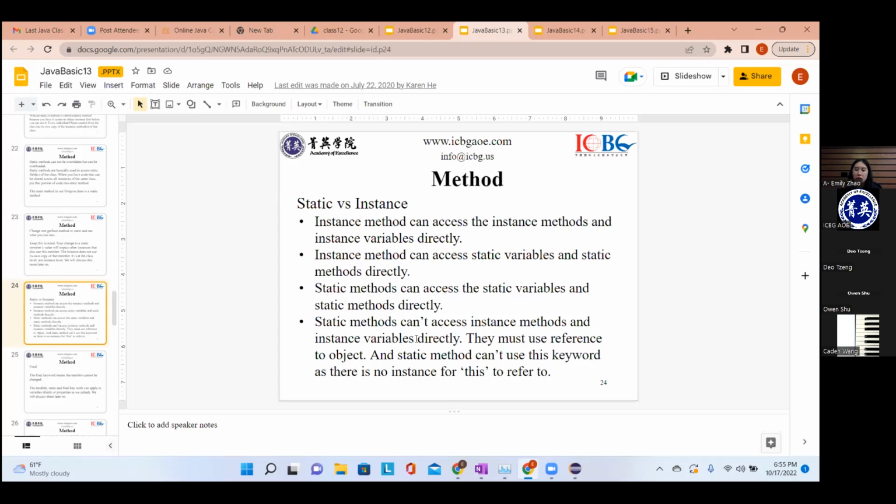Oh, and static methods can't use the this keyword because remember, in Java, this refers to the current object. The same way how in Python self refers to the current object, in Java it's the word this. So when you use the word this, you're referring to the current object. But for a static method, there is no current object, because if you call the method without an object, there is no current object. So you can't use the this keyword.